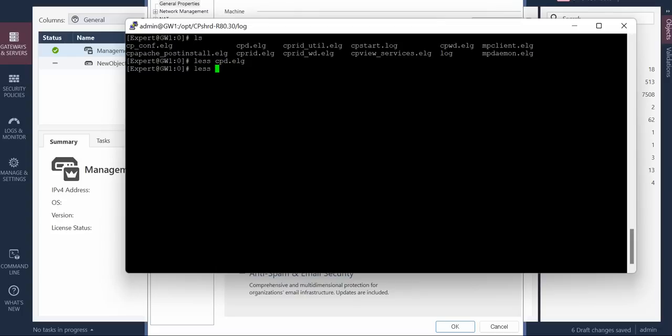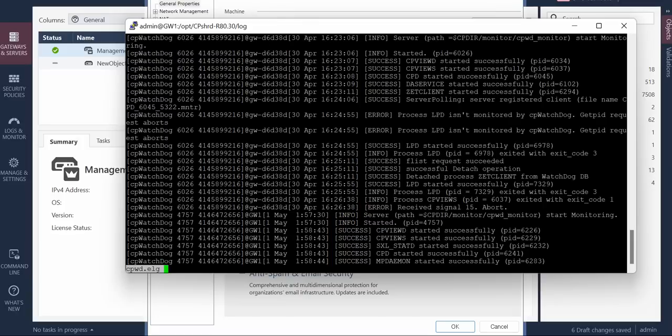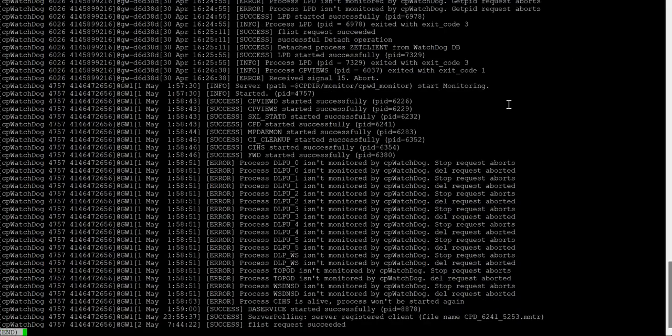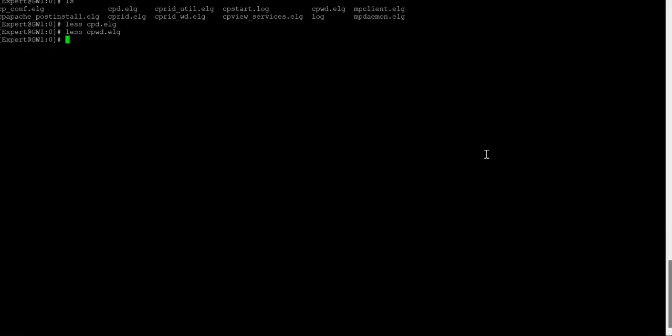Let's see what we have here. cpwd.elg. Right. So I see whatever the debug we have done, we are not seeing anything in this cp.elg file.